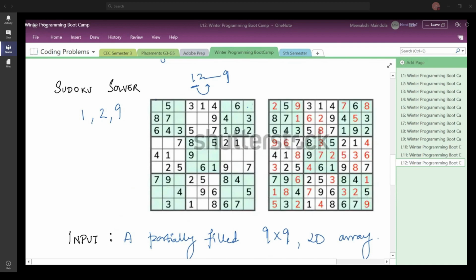Okay. So once you try for 2 here, you say that 2 is not in the same row. 2 is not in the same column. 2 is not in the same submatrix. All these three conditions are satisfied. So you simply place 2 here. This is what the program will do.